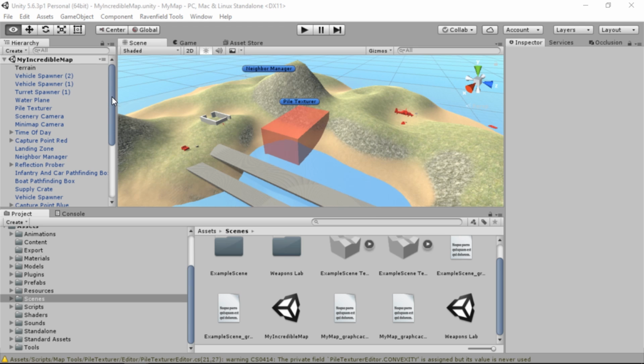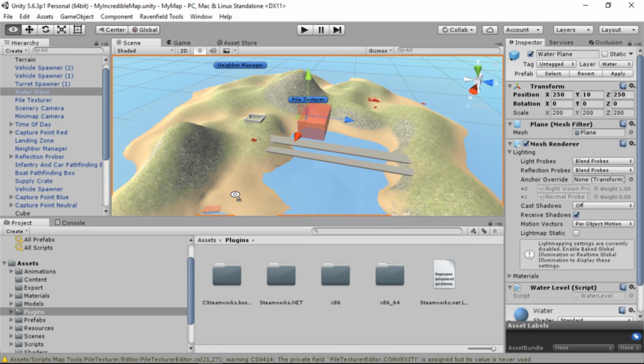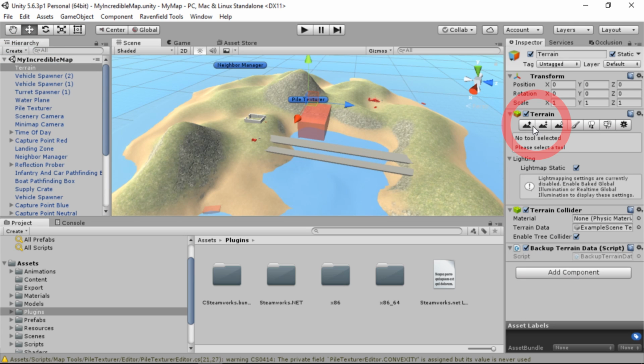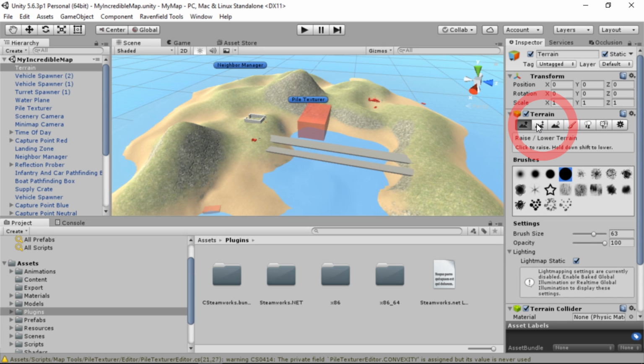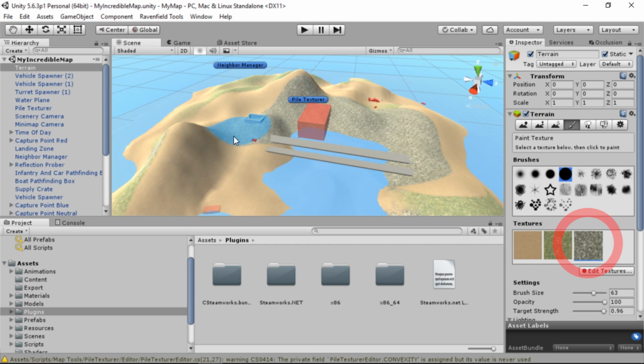Now the easiest thing to do is to modify this existing map and change it to what you want it to be. To do this, click on the terrain or select it here on the left-hand side in the hierarchy. And then on the right-hand side in Inspector, there is terrain, and here you can click these buttons to modify various aspects. Here you can, for example, paint the texture. You can, for example, paint sand everywhere, or rock, or grass.